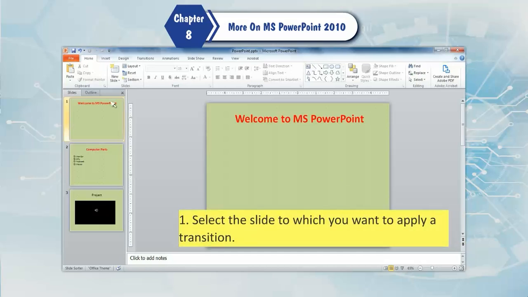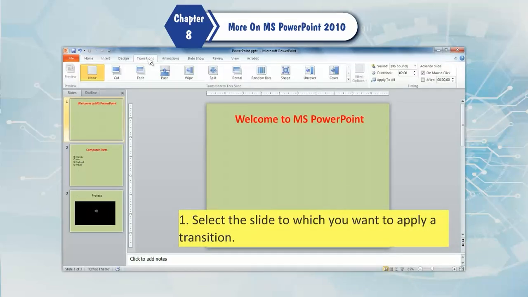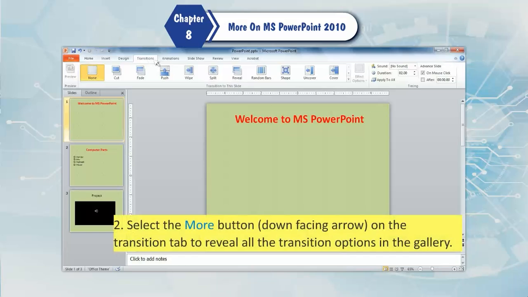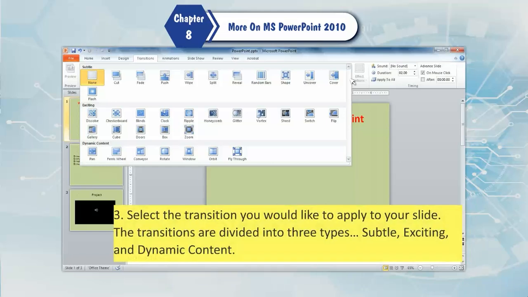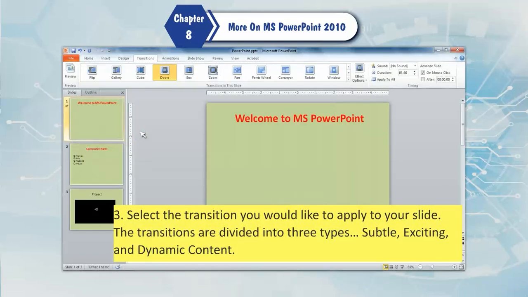Select the slide to which you want to apply a transition. Select the More button, the down-facing arrow on the Transition tab, to reveal all the transition options in the gallery. Select the transition you would like to apply to your slide. The transitions are divided into three types: subtle, exciting, and dynamic content.